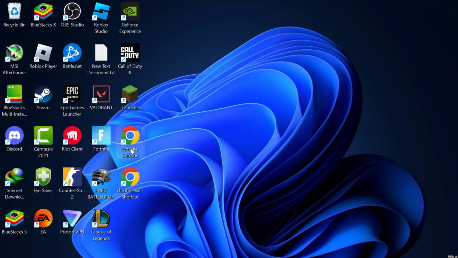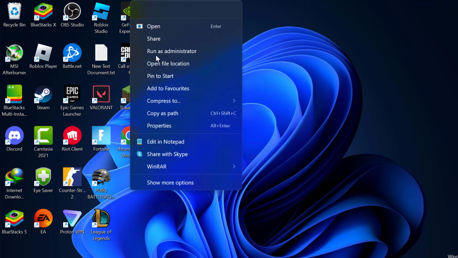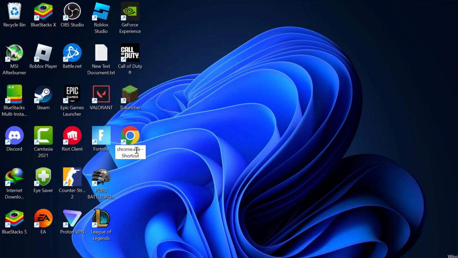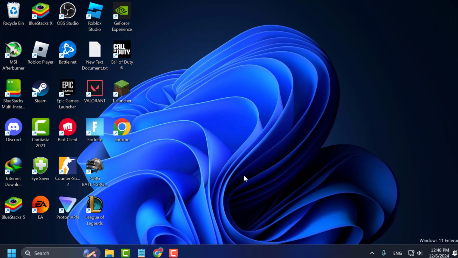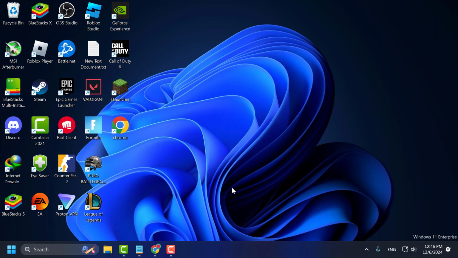Now you just need to delete the old Google Chrome on the desktop and right click on the chrome.exe shortcut and select rename. You just need to backspace everything except Chrome and press enter. Now you can open this Chrome and check if the problem is solved or not. If the problem is not solved, let's move on to method 2, guys.